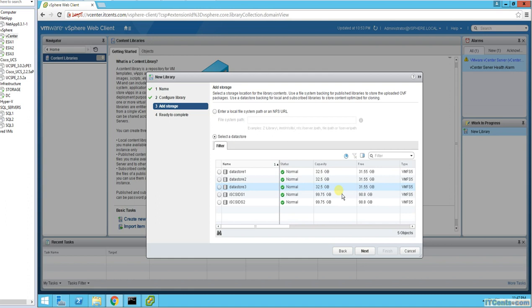Now storage location. Either I can specify a local file system path, or NFS URL, or I can select a data store. It's my choice. What I would like to do, of course, if you like this content library to be accessible from all ESXi hosts, make sure that either you create on the network, NFS URL, or a share. If you're using the local file system path, you can share that folder, or you can select the shared storage, because if you do select the local storage, that would be a problem.